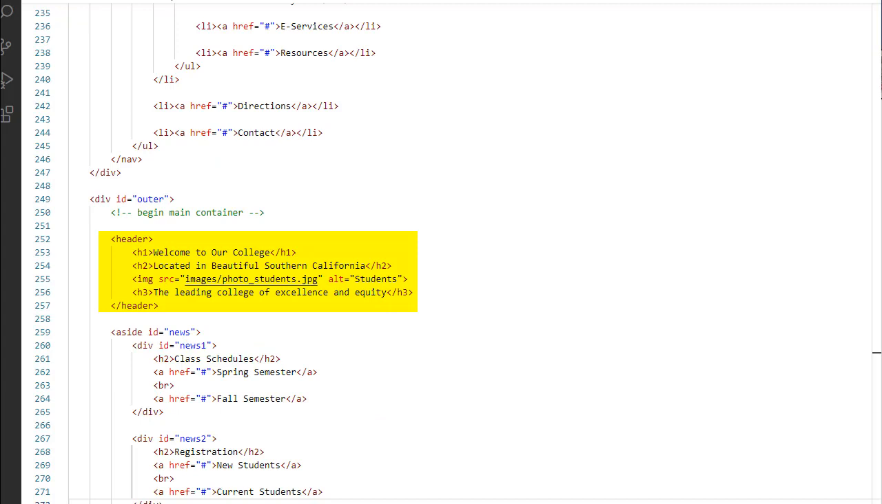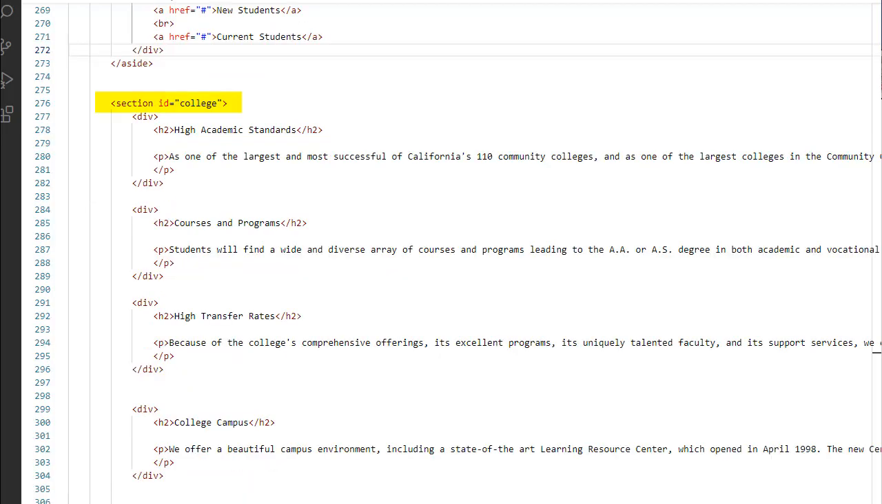We have a header indicating it's the top of the page. We have an aside meaning it's some additional type of content. We have several section elements which just serve to divide up the page in meaningful units. Notice I have a lot of ID attributes already set here.